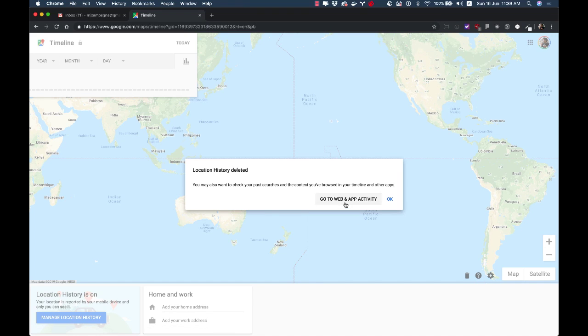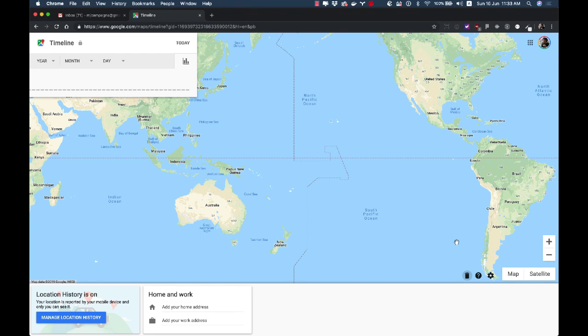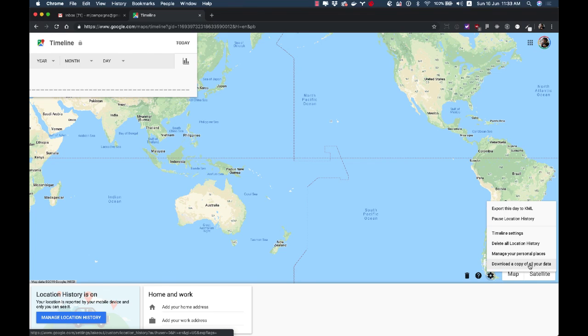We've already been to web and app activity, so we're good on that right now. Then we've also got a gear icon here, so we can do a couple of things in here. We can pause the location history if we want to, not to stop it completely, but we want to pause it for now. We've got timeline settings. We can delete all location history, which we just did by clicking that trash can icon. We can manage our personal places, which are home and work, which you can also access here. And then you can download a copy of your data. So if you want it, you can do that.